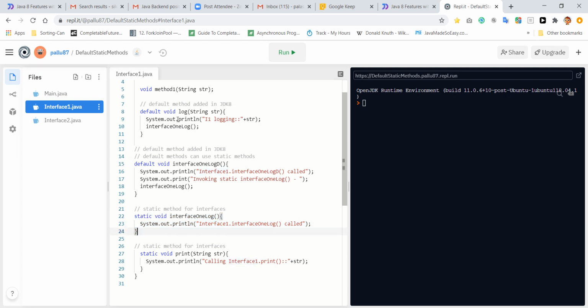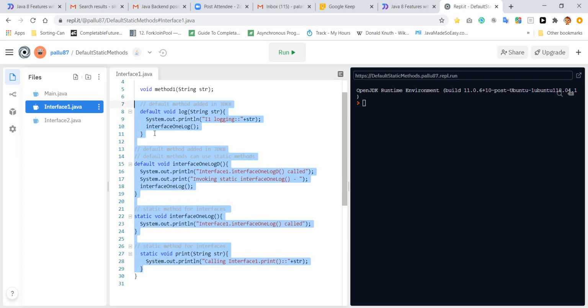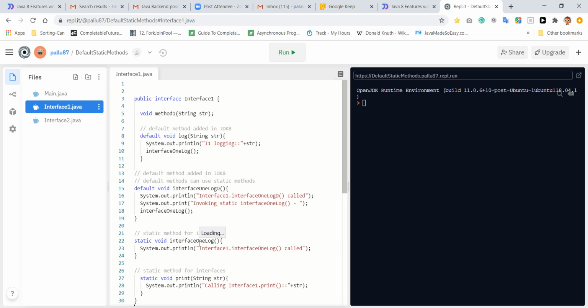This is again being used in the default method. So this is the log method. I'm creating one more default method called Interface1 log 1d, which is again calling the static method. And finally we have another static method called print. So we have 3 static methods for this interface, and 2 default methods for this interface. So now you can see a lot of logic, a lot of computation can be packed inside an interface. An interface is not just a contract, it has logic now. Let's go to Interface2.